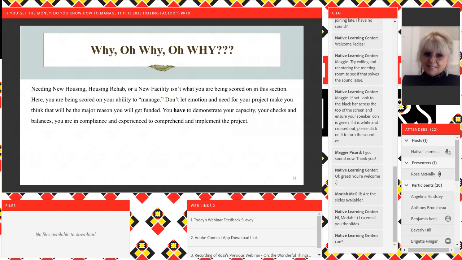Needing new housing, housing rehab, or a new facility isn't what you're being scored on in this section. Here you're being scored on your ability to manage. You're going to be talking about why you need it under the needs section. But under this section, they want to know that you know what you're doing. Don't let emotion and need for your project make you think that those are the major reasons you're going to get funded. You have to demonstrate your capacity, your checks and balances, and that you are in compliance and have the experience to comprehend and implement the project.